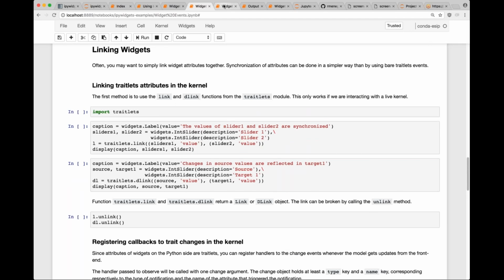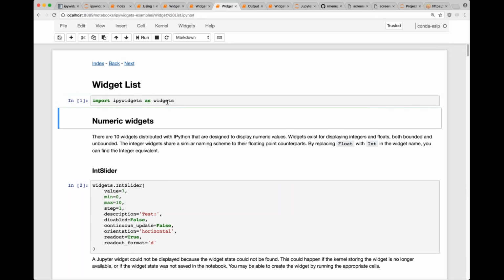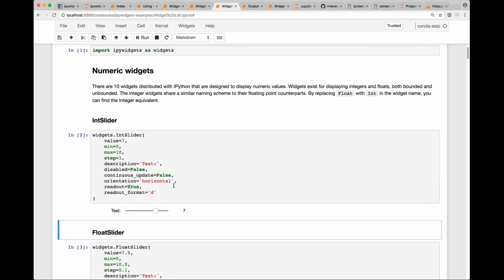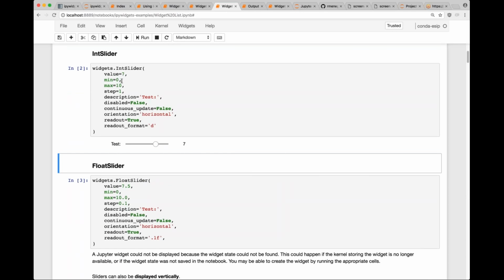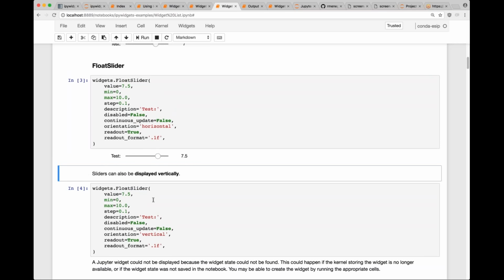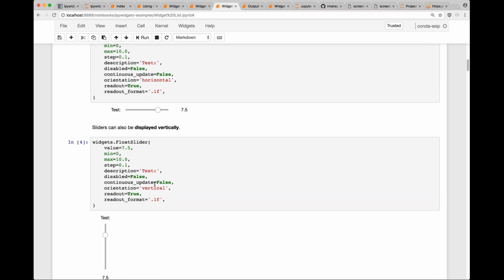Let's look at a list of what kinds of controls Jupyter Widgets comes with by default. So there's a variety of controls, an int slider, and here we have a listing of some of the attributes and some of the values that you can set, a min and max, as well as a description, which is this label off to the left. Things like whether the value is displayed to the right, what the format of the value is, etc. The float slider is similar, but with float values. We can display the sliders vertically using this orientation argument.